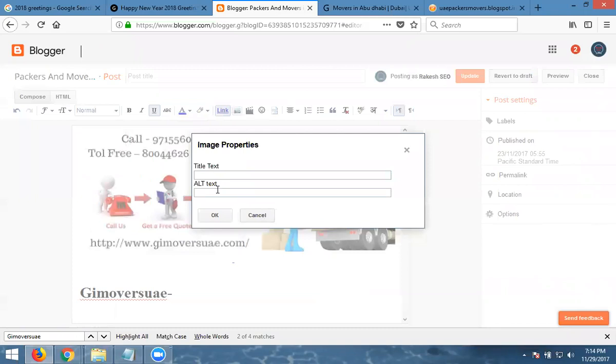Title text and alt text. Alt text is understood by the search engine. Title text is understood by the website. Both. One is called the image name, and the second one is the image specific name. The image is nothing but a .jpg, .png or .gif file. The image gives you one specific name, which is called alternate text, given by the alt tag.